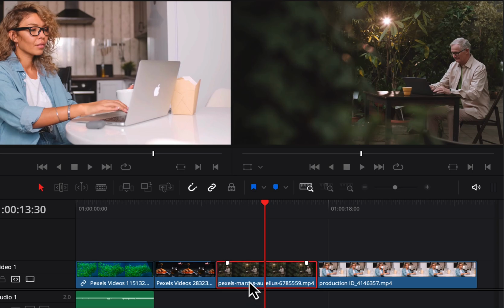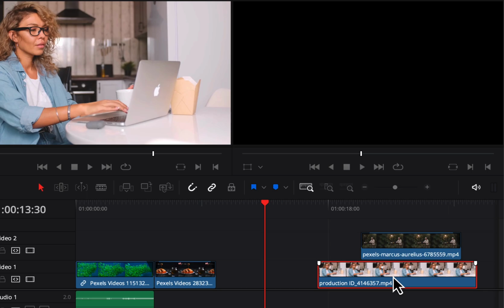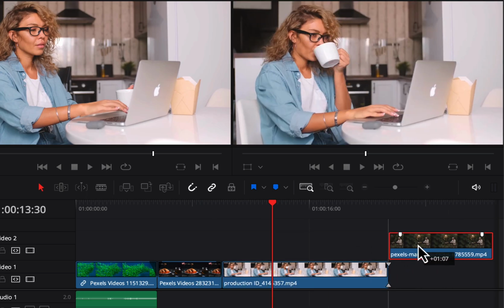You can rearrange the clips by taking a clip to the upper track. Then reposition the other clip. You can drag the clip to the new position.